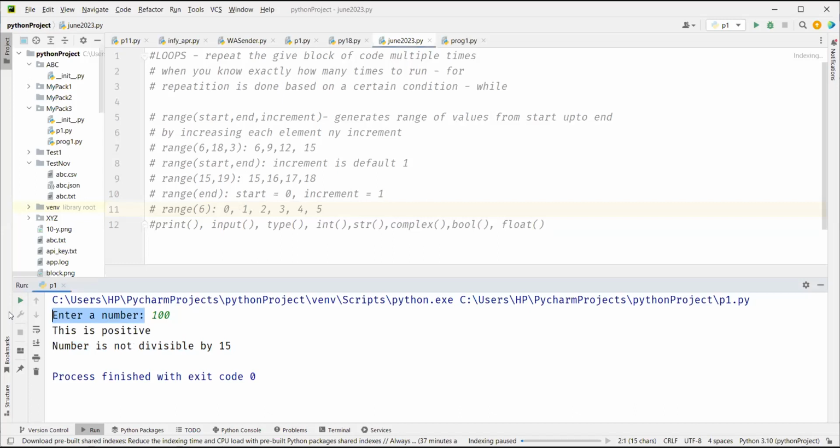For loop, not if condition. We have gone ahead of condition. We are talking about loop. So using for loop, we'll see how we use range with for loop.